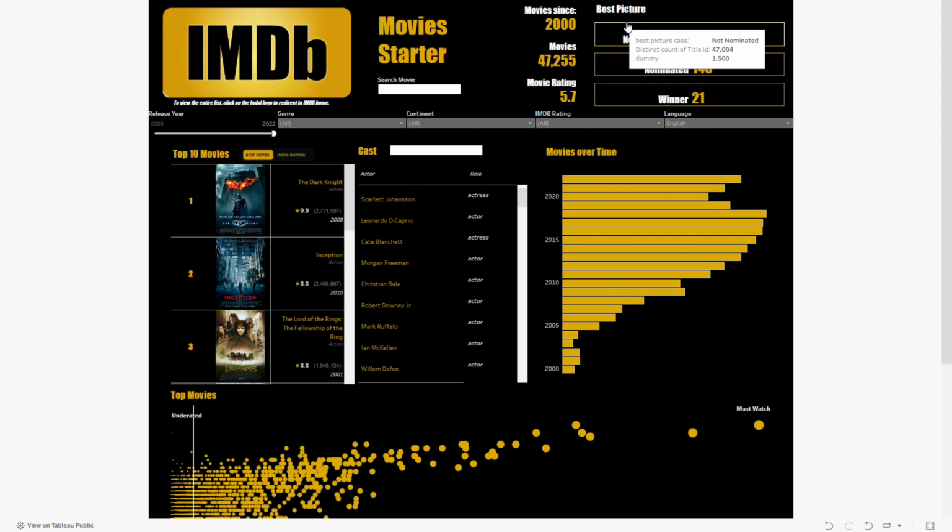The best picture metric on the top right is actually a filter action, which is used to send information between different visuals. In fact, all the visuals in the dashboard are connected to each other by filter action. We have four different visuals in our dashboard. First off is the top 10 movies.